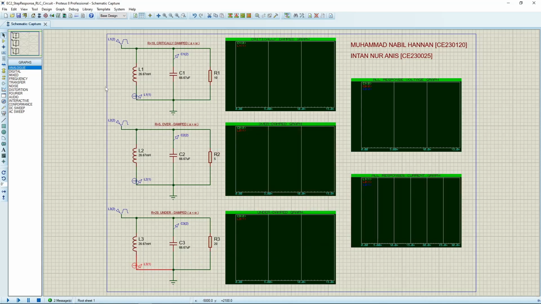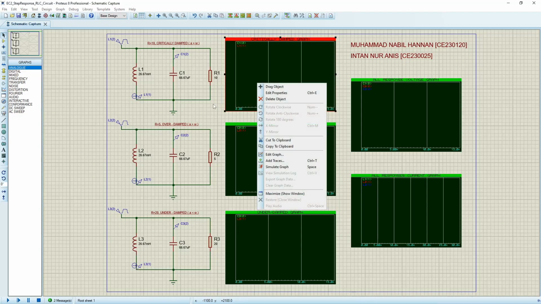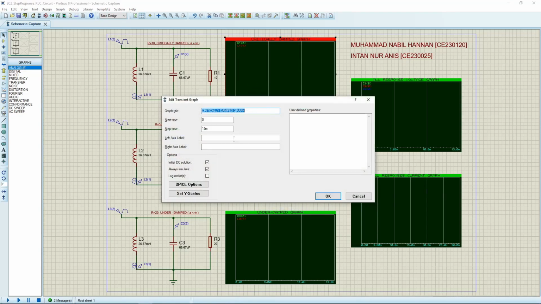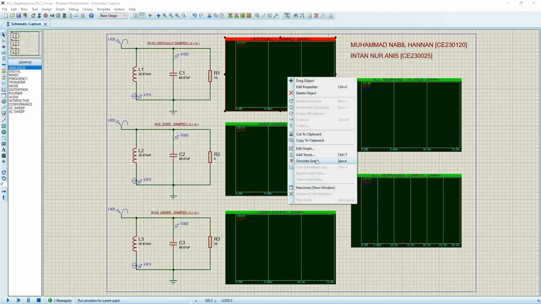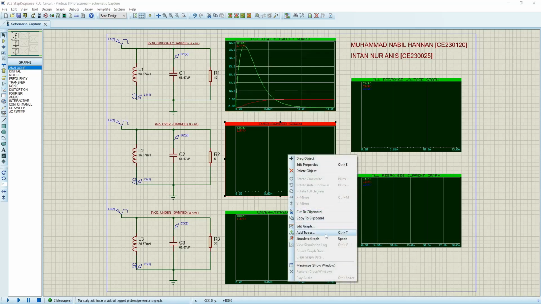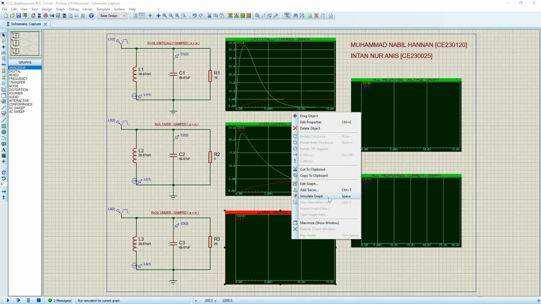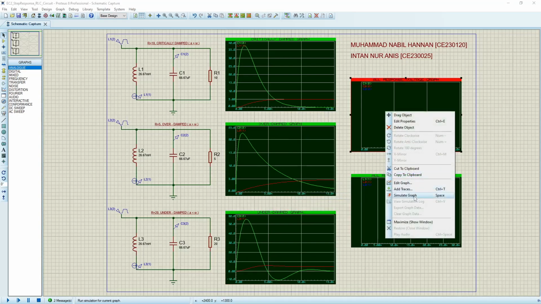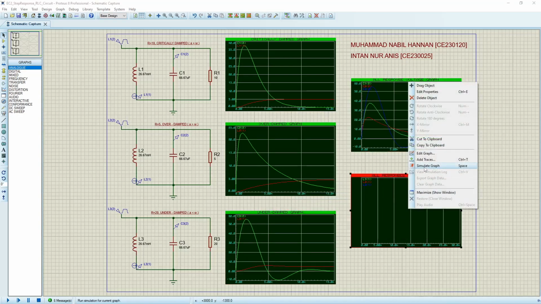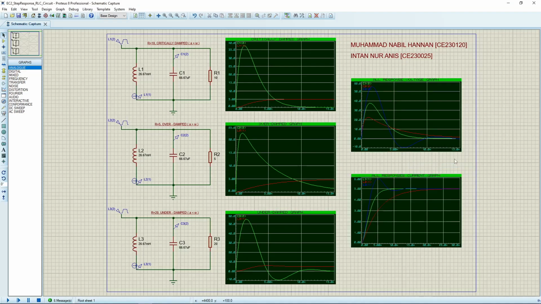Alright. First we need to setting, but I believe I already setting all the graph into 50 milli stop time. So all I need is just simulate the graph. Alright, there. So from this we can see the shape of each graph for each circuit, and the shape of graph for the combination of all VCT and all ILT.